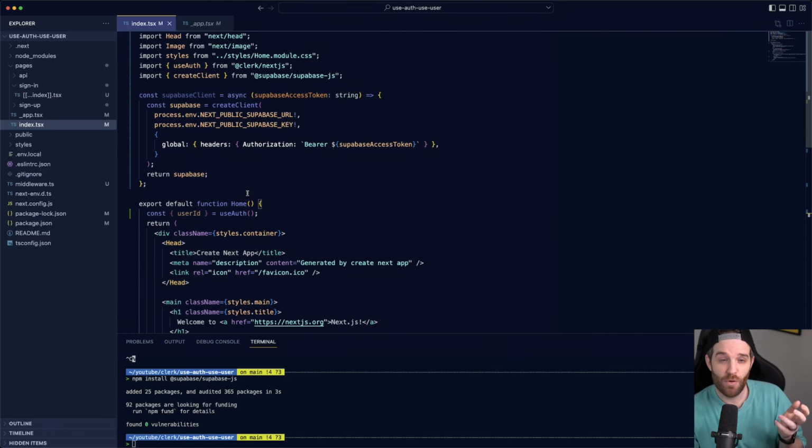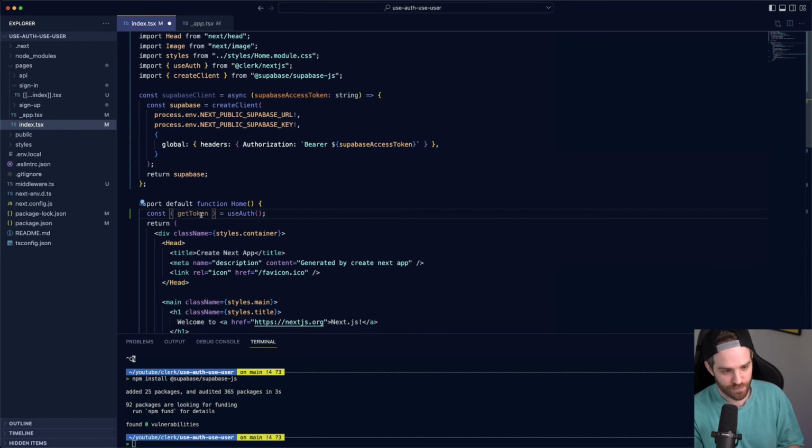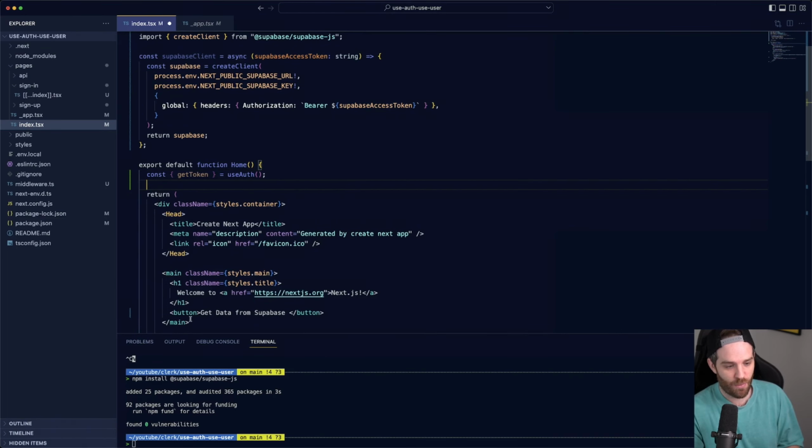So now I've talked about what this is for, let's look at an example. I've created this implementation of Supabase really quick to show off how to use the token in a useAuth example. All we have here is a Supabase client that takes an access token and uses that to create the client to authorize as the user. So right now we have this, so we need to change userId to getToken, and then we can create a fetch data function that down here we could use on click.